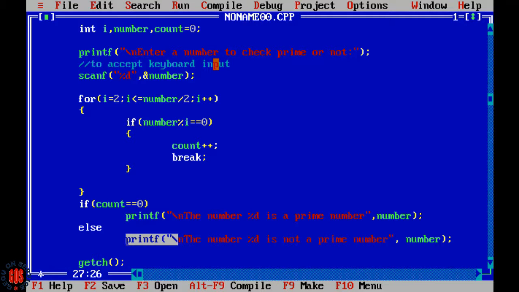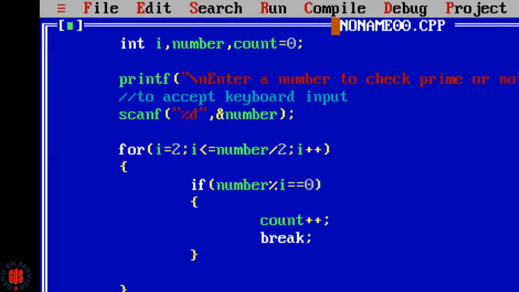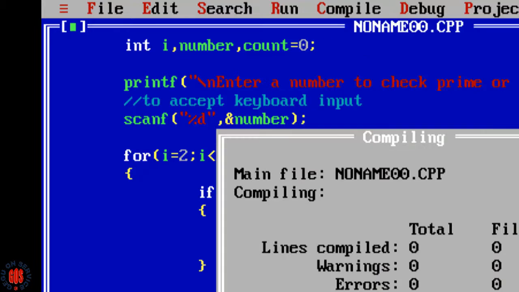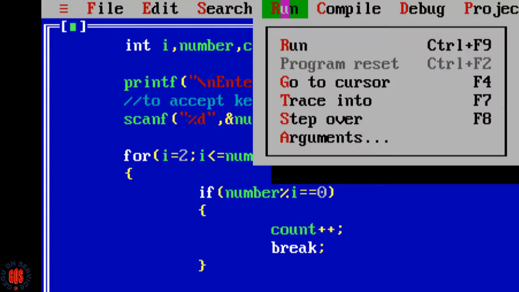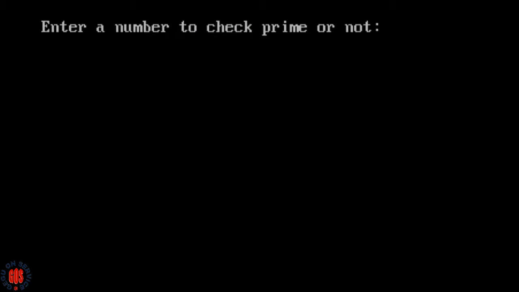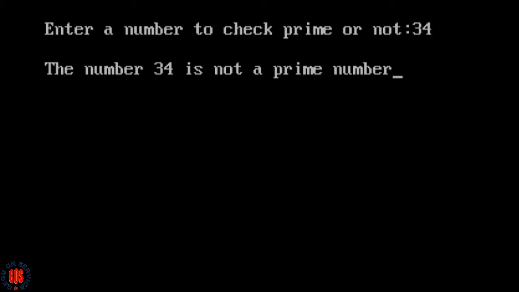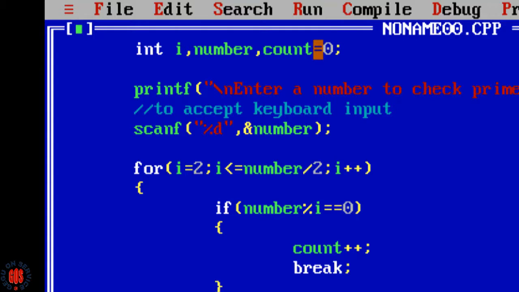So writing of the program is completed. So time to compile it. Go to Compile, then Compile. It has no error. Go to Run, then Run, and provide any number. 34. The number 34 is not a prime number.